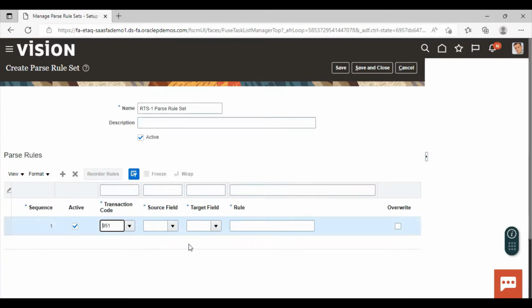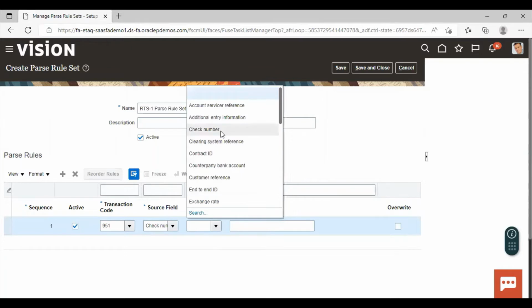Now here you have to give the source field. The system will read the description of the transaction from here and it will convert it to the target field. So I'll give here the source field, say check number, and in which field it has to transform the data. Again select here the check number.